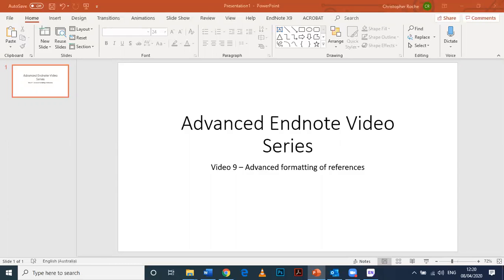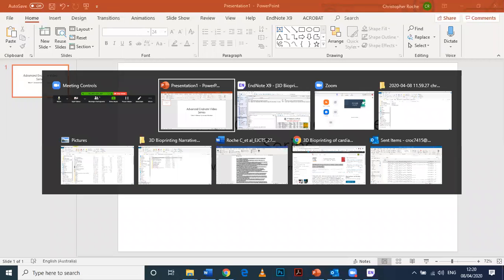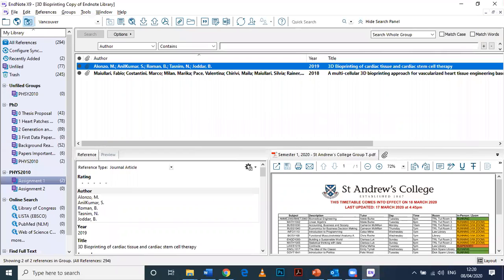But let's get into it because it's actually quite useful, and it also illustrates the concept of how EndNote works. So let's go to these two references that I've been working with in the previous videos. We're going to look at this Alonso reference.